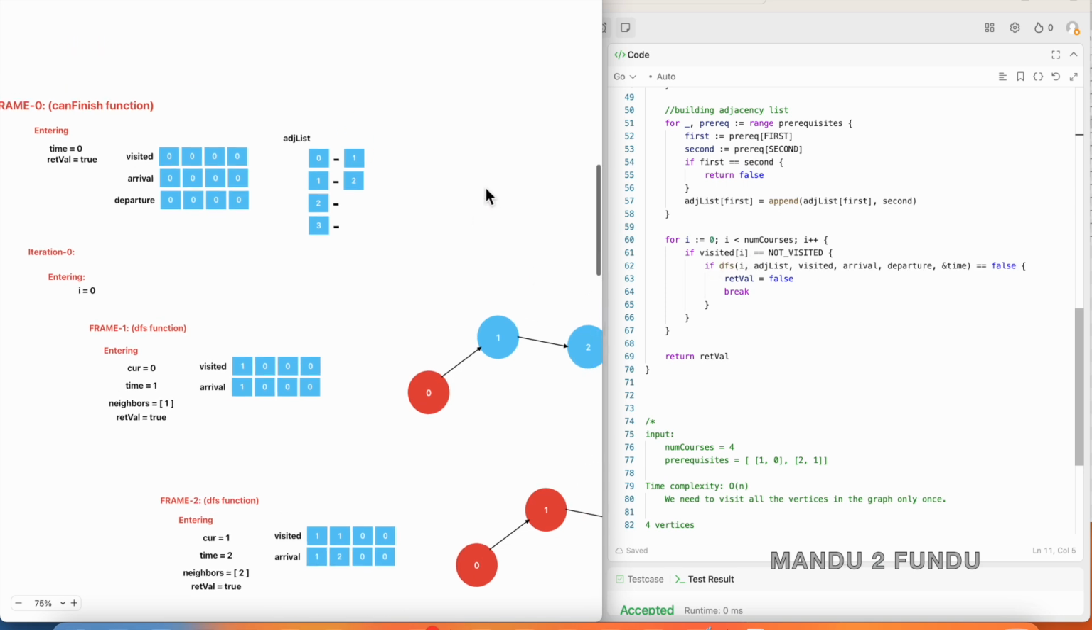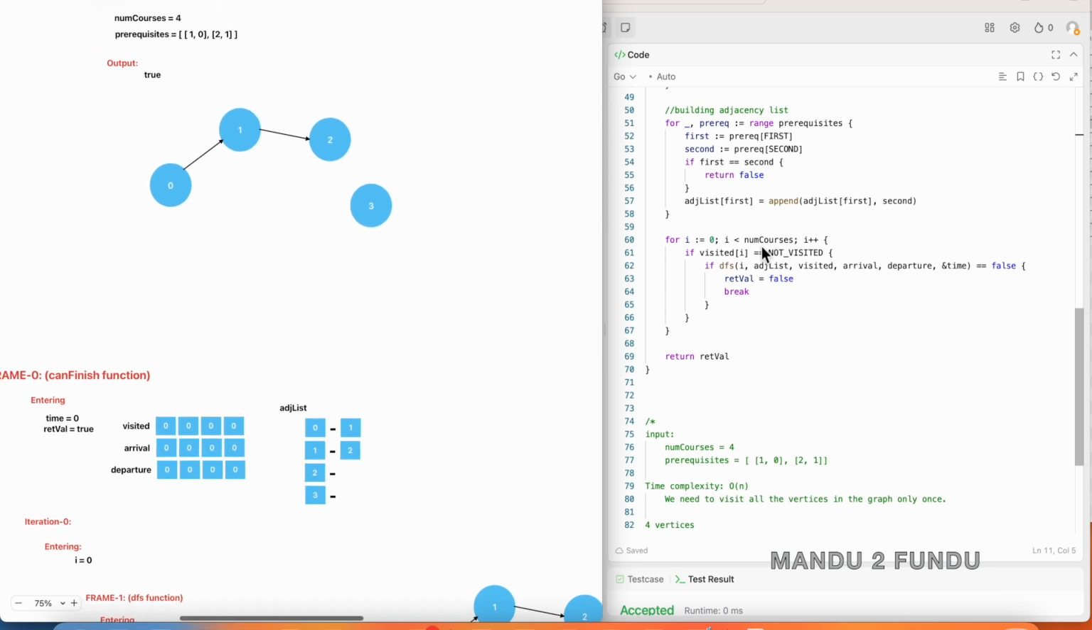Okay, because if you see here, if we just start the DFS traversal only from this node, we only visited these 3 nodes. There is no way we can traverse this. So in order to traverse all the nodes, we will have to initiate the DFS traversal from each node if it is not visited. Okay, so that's what this loop is doing.